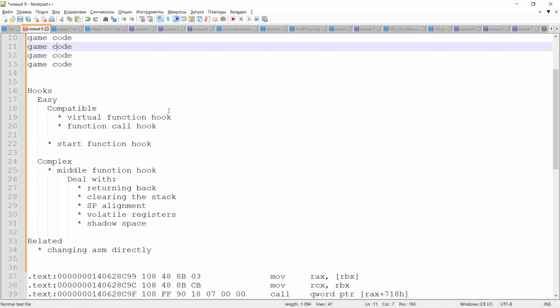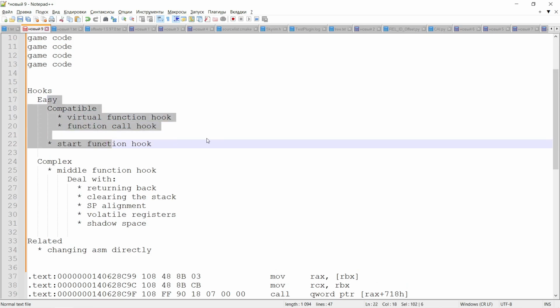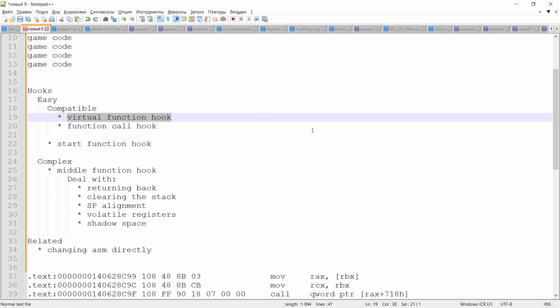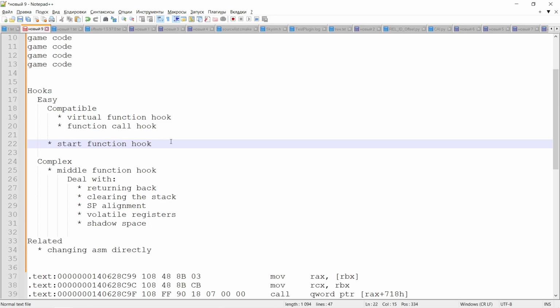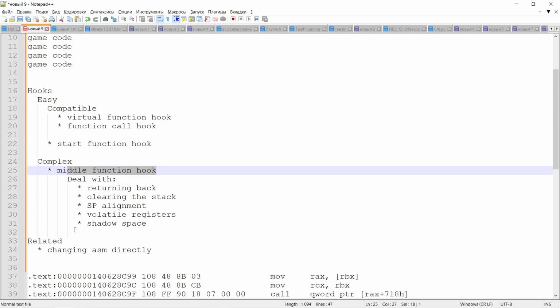Today I will tell you about one of the three simplest methods of hooks, the virtual function hook. In the next videos I will talk about the function call hook, the hook at the beginning of the function code, and a more complex method, a hook in the middle of the function, as well as about callback.